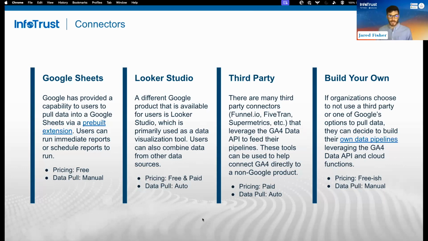There's also Looker Studio, which I know a majority of GA4 users leverage. This is going to leverage the GA4 Data API and pull in data for visualization. There are both free and paid versions of Looker Studio, and it also allows users to combine data from other data sources as well, which can be really beneficial and helpful. The data pulls are more automatic. So as you adjust your date range filters or specific dimensions you want to filter on, it will adjust for you automatically throughout the table if you set it up that way.